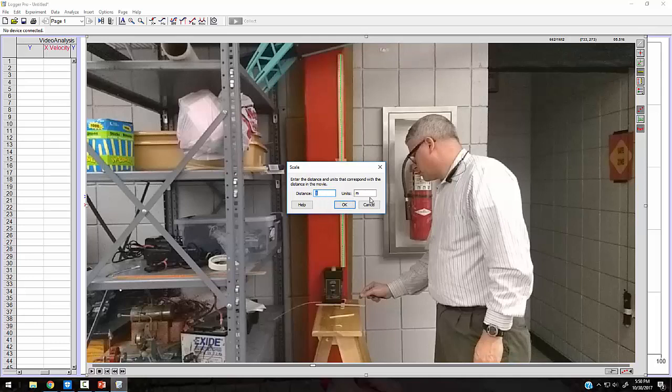It automatically assumes you're going to put a meter in here, but if you had something that was 6 inches high, or for example these blocks are 8 inches wide and 8 inches tall, I could just type in an 8 and then change my units to inches. So there's my scale for my photographs here.